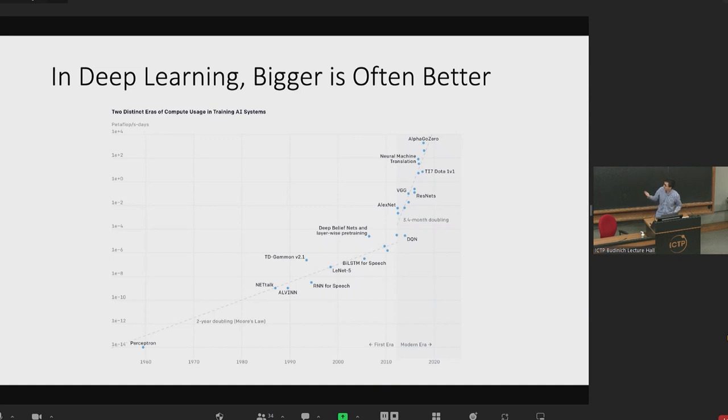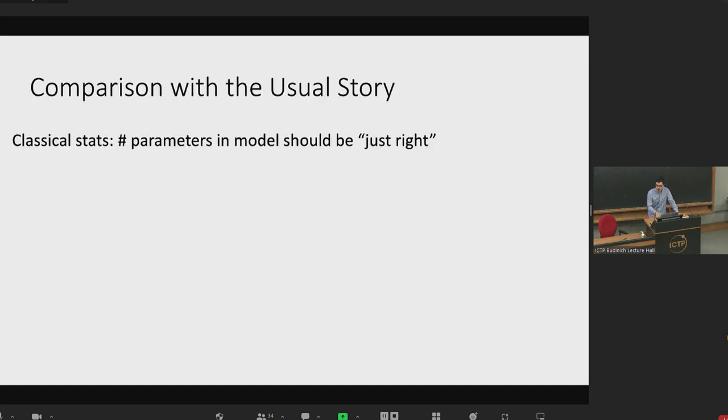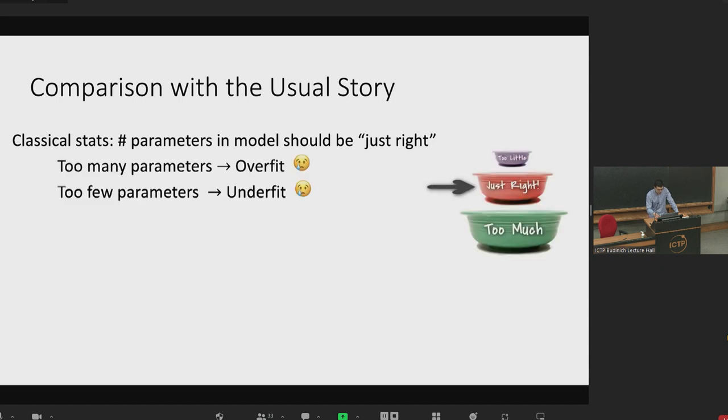So just to give a sense of why this is a pertinent topic, machine learning models have been getting extremely large very quickly, as probably most of us are aware. And to say a bit of comparison with the statistics story from 10 or 15 years ago, classically when we think about how large our statistical model should be, we think that the number of parameters should be just right. So maybe if there are too many parameters, we're going to overfit, and if there are too few parameters, we're going to underfit, and there should be some kind of Goldilocks zone.